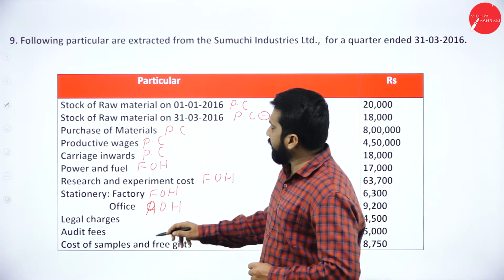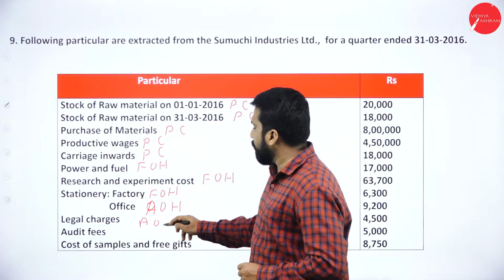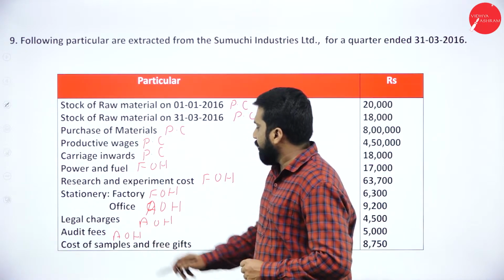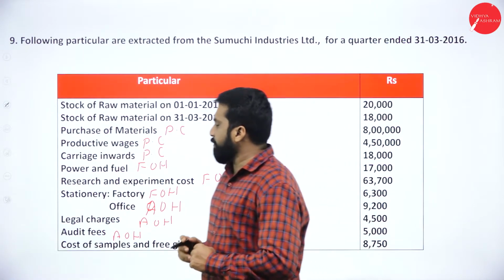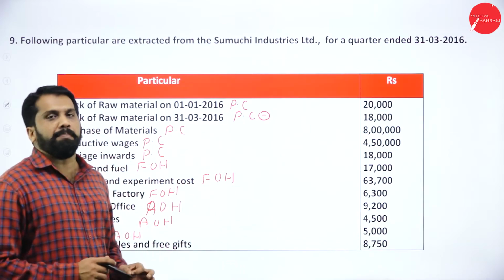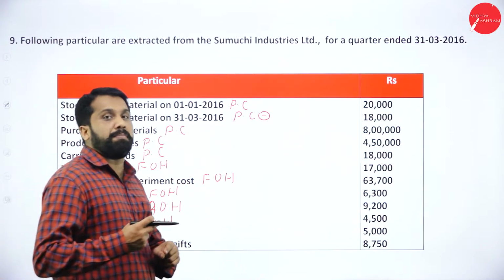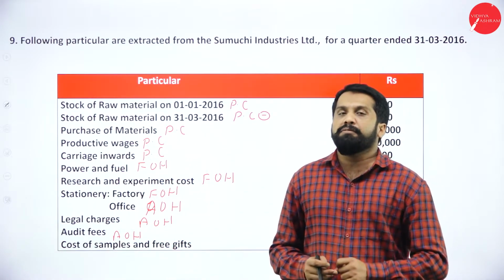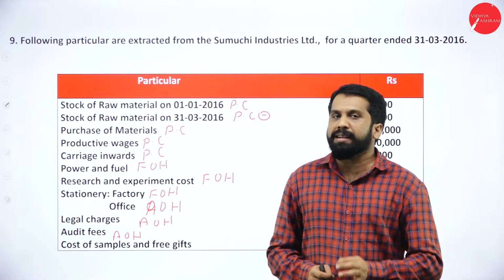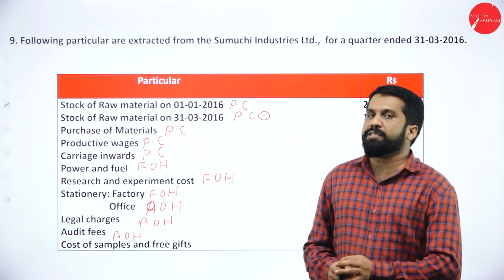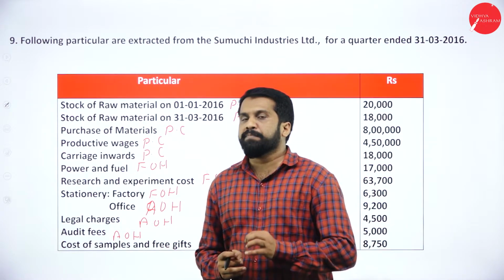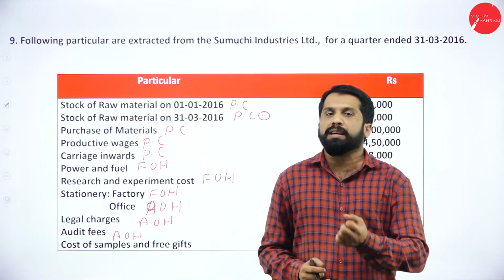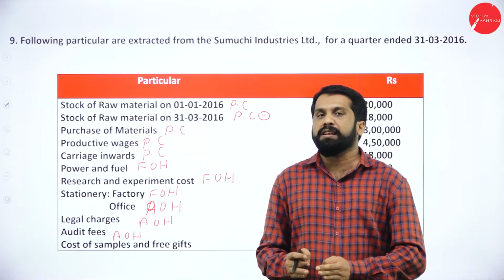Next, legal expenses, administration overhead. Audit fees, administration overhead. Cost of samples and gifts. Now, if you want to sell your product, there is a marketing tactic. What is that? If you want to sell, you will give some samples. You will give some free gifts, so that customers will come back and buy the product if it is good.